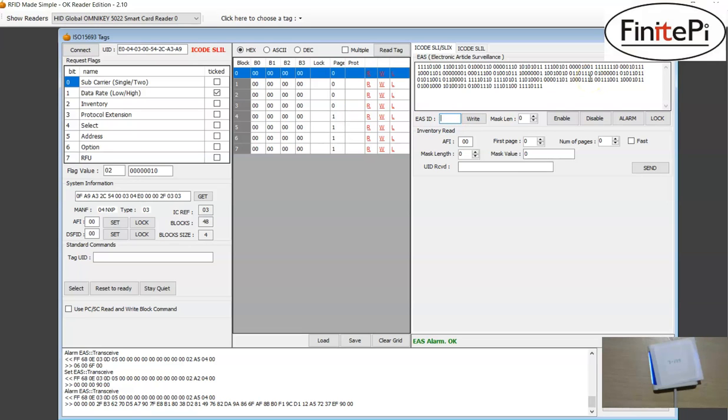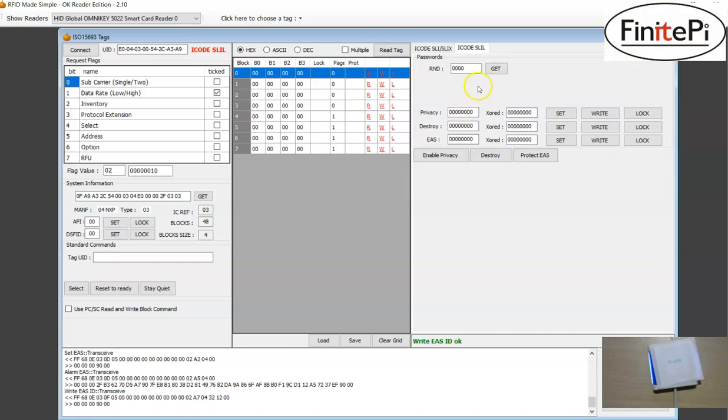This tag has an ES ID, which we have seen in SLIX, sorry, SLIX2, I suppose. Yeah, SLIS tags. You can change this. You can write the ES ID. I'll show you how to do this quickly. Say write. You're able to write it. All these passwords are the same. First you get the random number. The default password for the privacy, destroy, and EAS is 0.